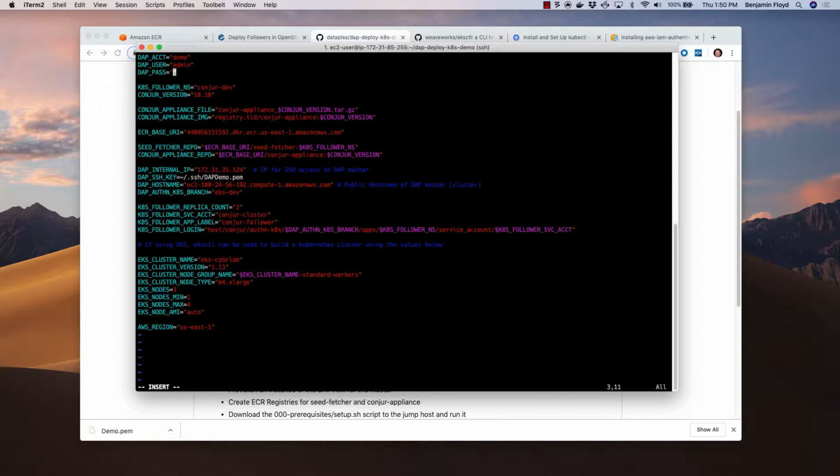The prerequisites here include the configuration of the Kubernetes cluster as well as the configuration of the DAP master. If you already have these, you can put in your values here. I'm going to go ahead and accept the defaults for the demo purposes. They're already filled out. This is your DAP account, your administrator username, which is admin, the password that we want to set or that is set. This is the namespace where we will be deploying the followers into Kubernetes and the version that we want to deploy.